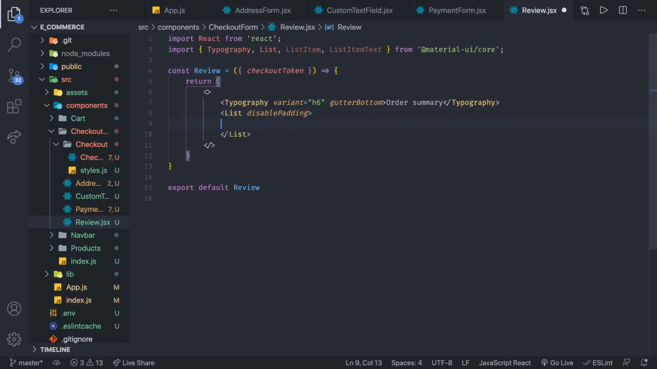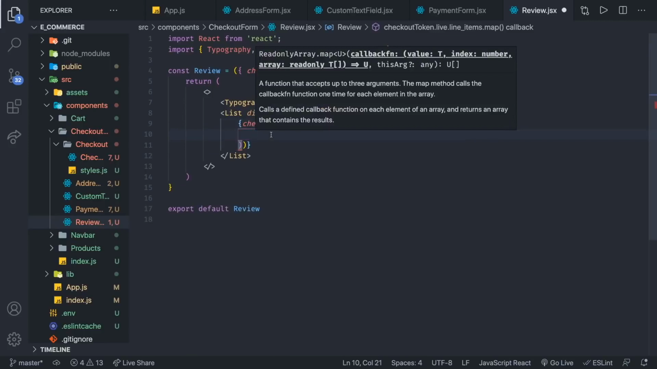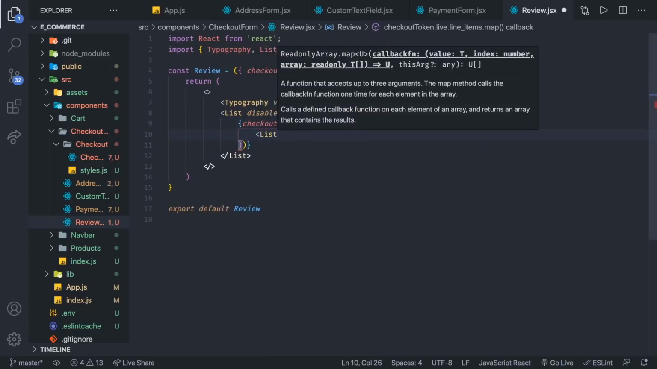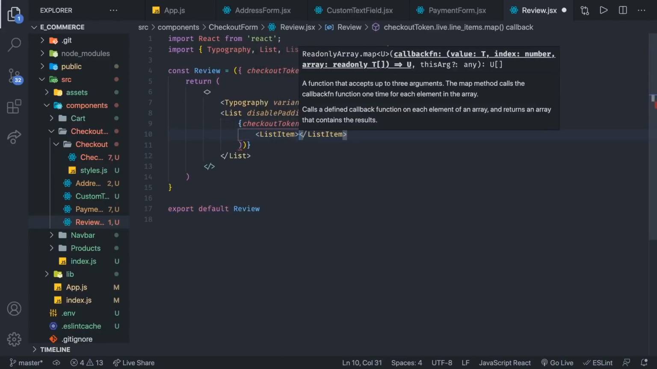Now, if we go back to the review, in here, we have access to our token. What token allows us to do is to, in here, loop through all the items. So we can say checkout token dot live dot line underscore items dot map. Then we get one specific product for each map iteration. And what do we do with it? Well, we want to display some JSX. So in here, you can put an instant return. And for each product, we're going to display a list item.